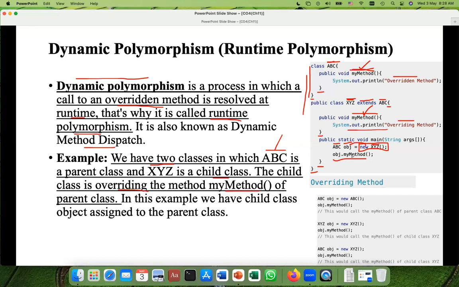So for obj.myMethod, which method would be called? The method of the child class, because this OBJ has the memory for the child class. So due to this right-hand side, from these two methods, which are the same method, the method of the child class would be called. In this method we have only one statement, overriding method, and that will be displayed on the output screen.